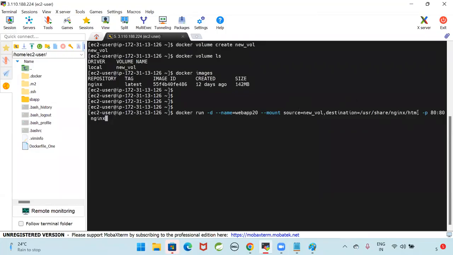Whatever the data is available in this HTML directory in the Docker container, I want to mount it to new volume. By using mount, I'm giving source is equal to new volume, destination is equal to this location. So whatever the data is generated in this directory in the Docker container, that is mounted to this volume. New val is the name of my volume. So this is called mounting a Docker container to a Docker volume.